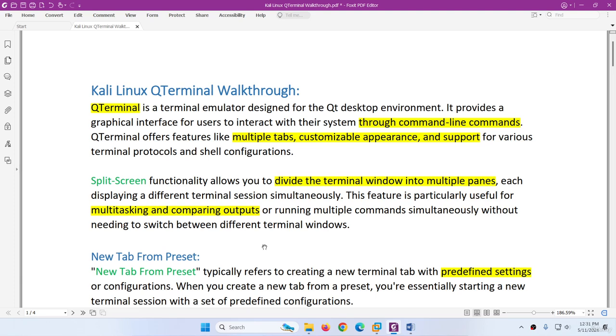Kali Linux QTerminal walkthrough. In this video we will discuss and verify QTerminal. QTerminal is basically a terminal emulator which is designed for the Qt desktop environment. So this QTerminal is by default installed in the latest Kali Linux. You will find this QTerminal.